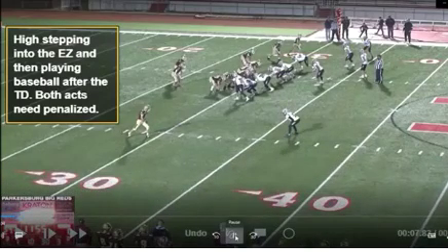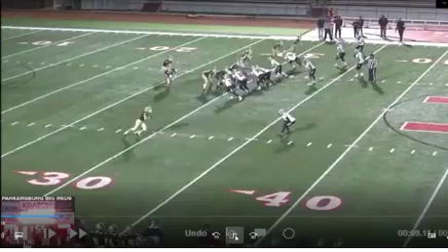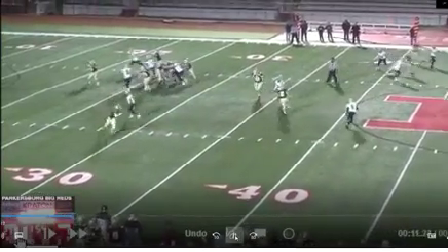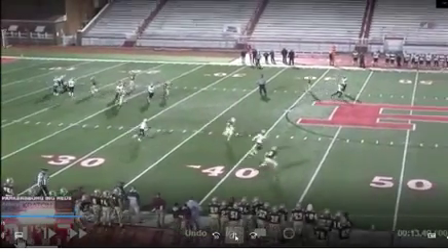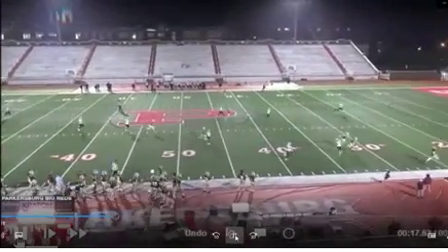So just be aware, this is unusual to see two acts committed by one player, but just be ready for everything. We don't know that if the first act for the high stepping would have been penalized, maybe he may not have then played the mock football game or the mock baseball game. I'm not sure if he would have or not. You just never know what these kids are going to do.